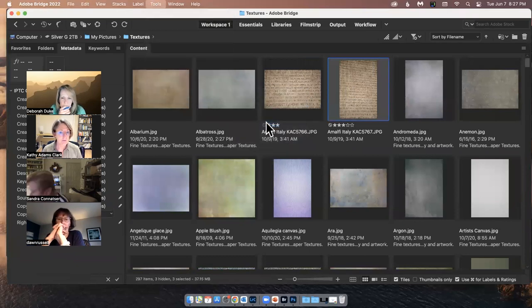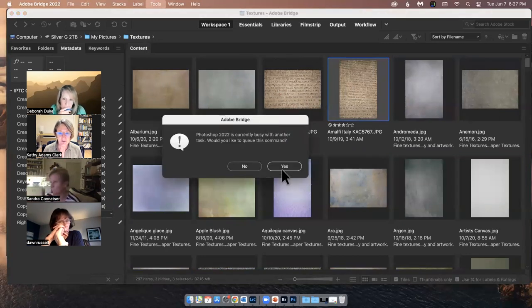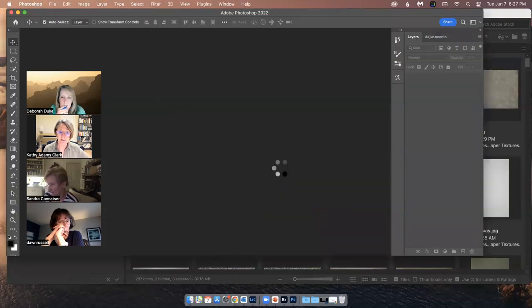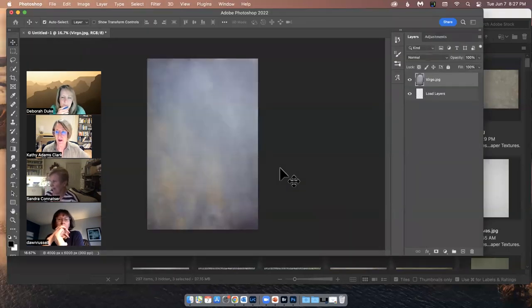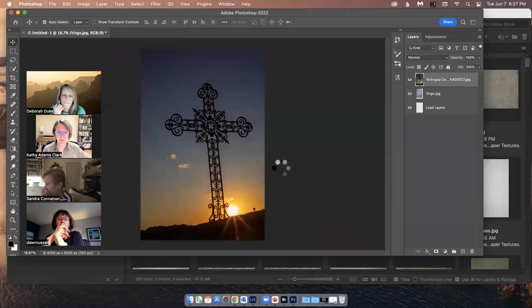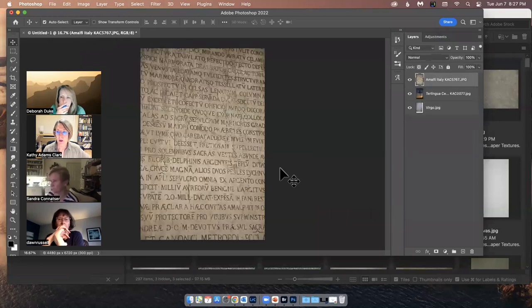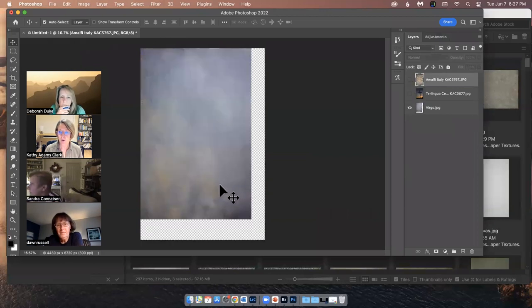And once again, it's the same thing if you're over in Lightroom. This will tell me that Photoshop is still busy. Tell it okay, it's not really busy. It just thinks it is. And now they are laying on top of each other. I don't know if you all can see this, but underneath Virgo, it shows a little bitty checkerboard. Can y'all see that? That's just telling me that Virgo is not as big as the other ones.